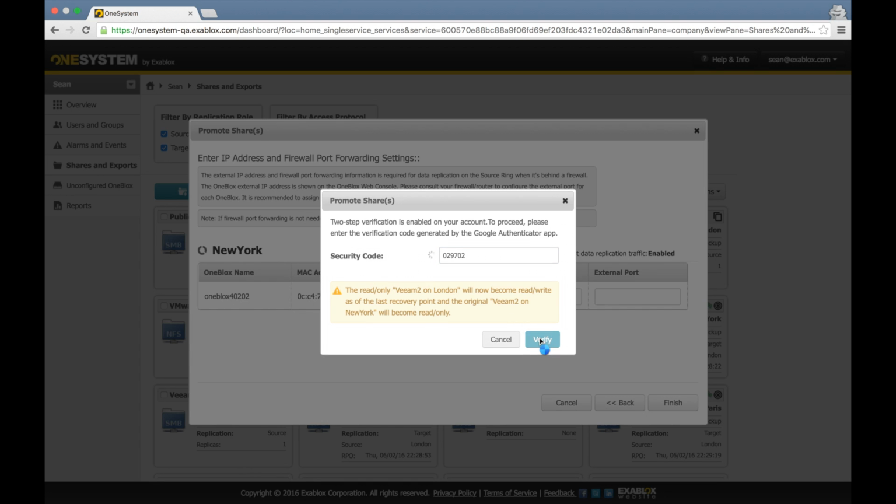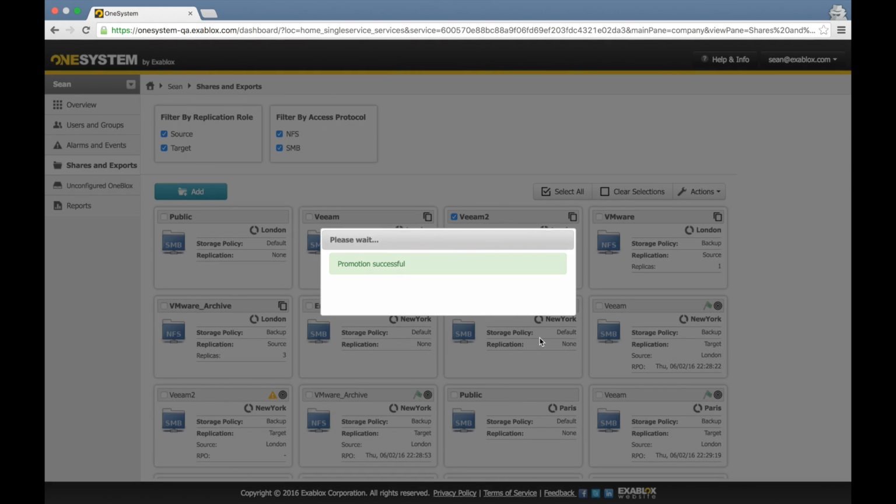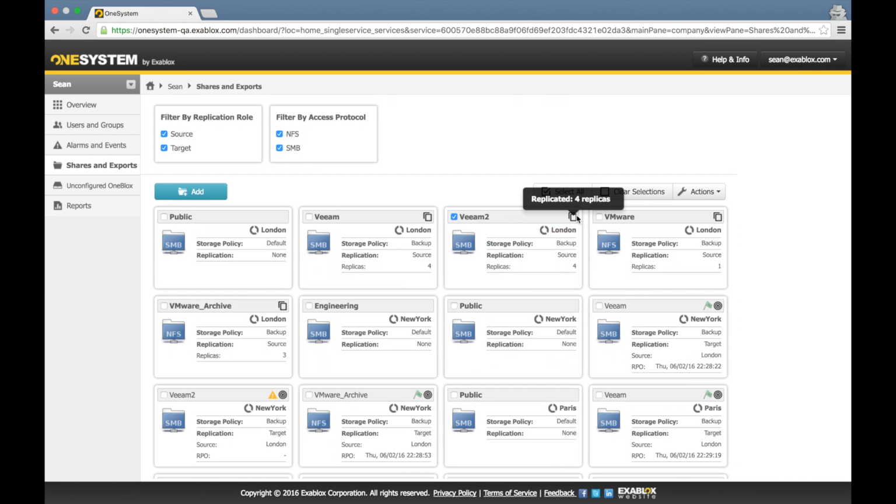So after I do this, that replication that I had set up between those 3 other locations, because if I look here on London, I have 4 different replicas, that read-write status for Veeam 2 on London now picks up as capturing all the changes. Applications can update that, and those changes are then replicated to the 3 other clusters. So it picks up really right where it left off from the last recovery point.